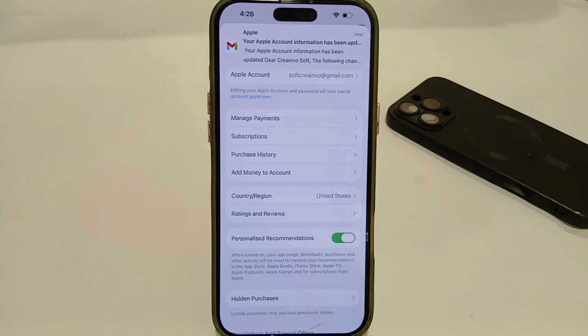So in this way, you can easily change your country or region in App Store to United States.